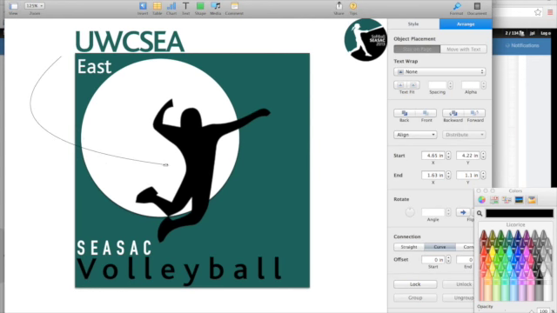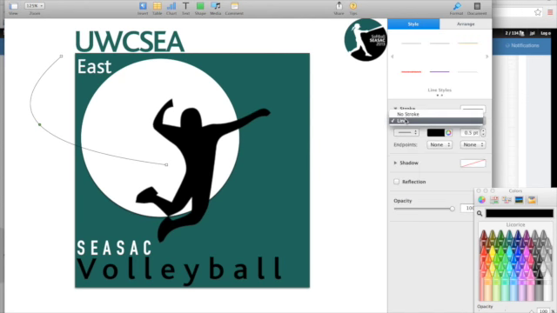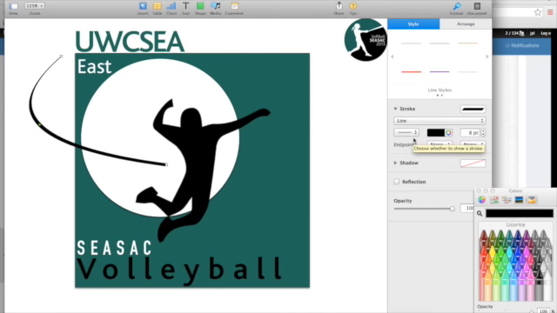Once I've done that, I can select the line style and make it a little bit heavier. This adds a little bit of motion to my logo and also helps balance it. Before it was a little bit too heavy toward the right, but adding this element balances this logo nicely.